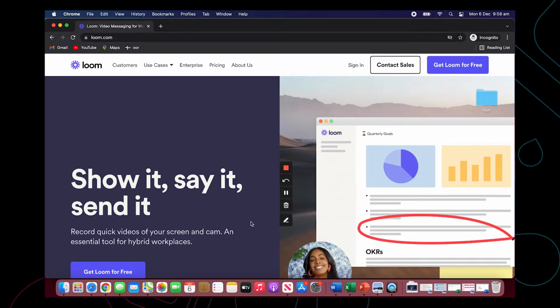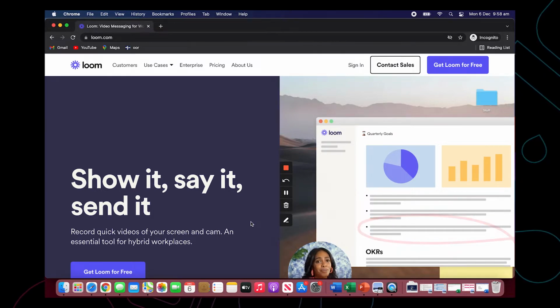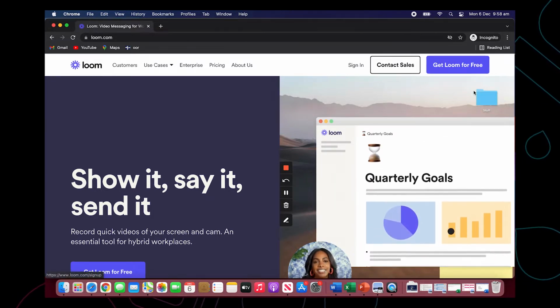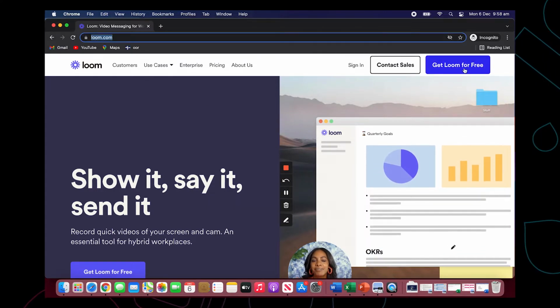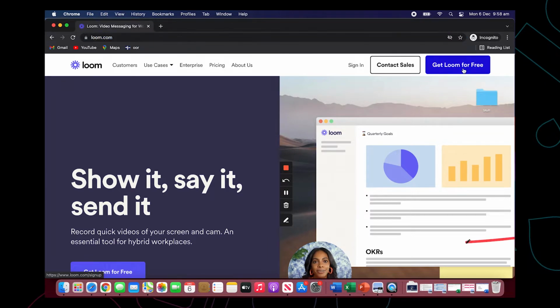Hey guys, today I'm going to run you through a quick tutorial on how to set up Loom and get recording. So if you head to loom.com, you're going to want to jump over to this tab on the right hand side here, Get Loom for free.